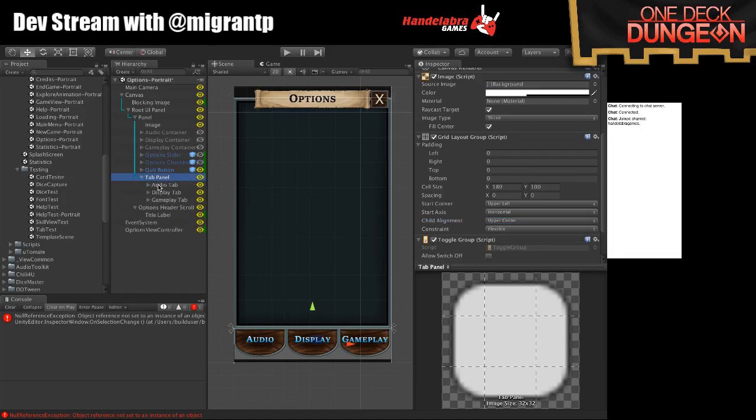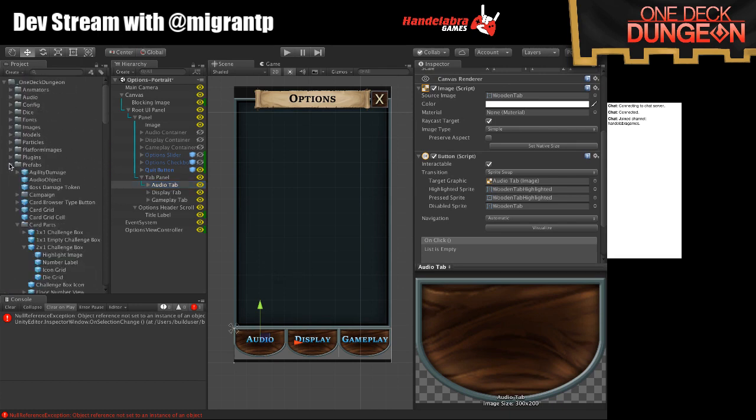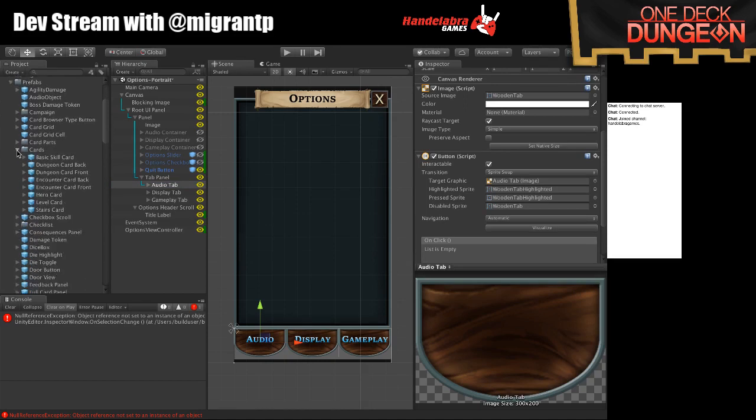And I did want to make these tab buttons a prefab, so if we decide to change how they look, we don't have to do it once for each. So let's do that, we'll just make a prefab here. Let's just call it tab button.